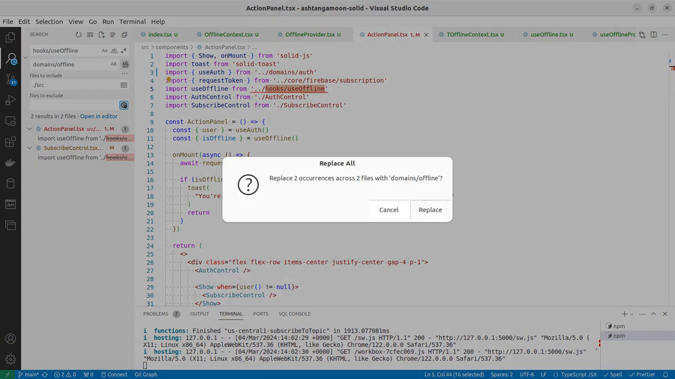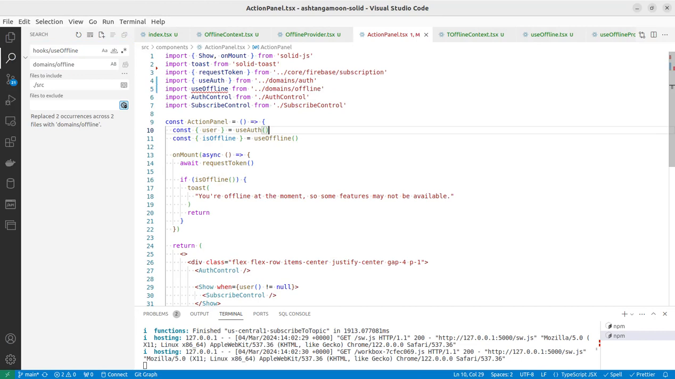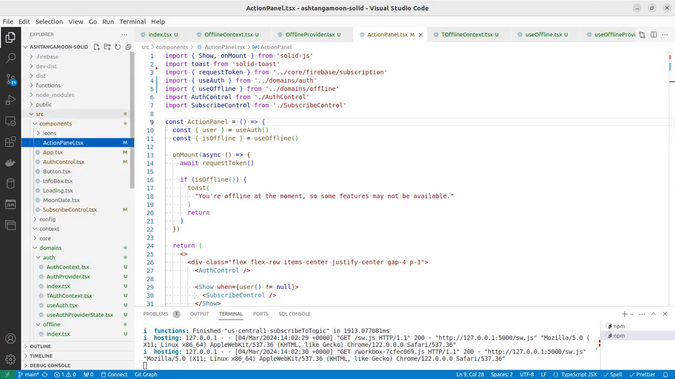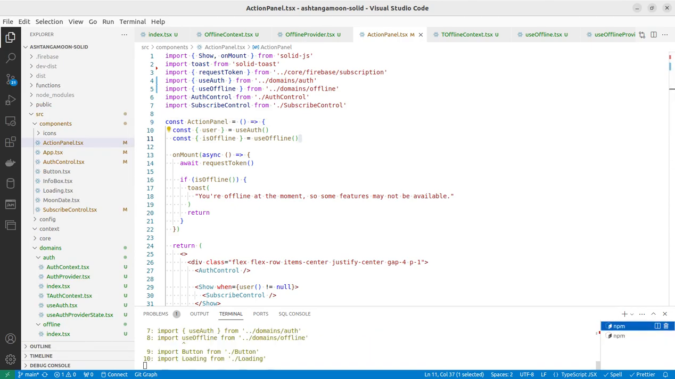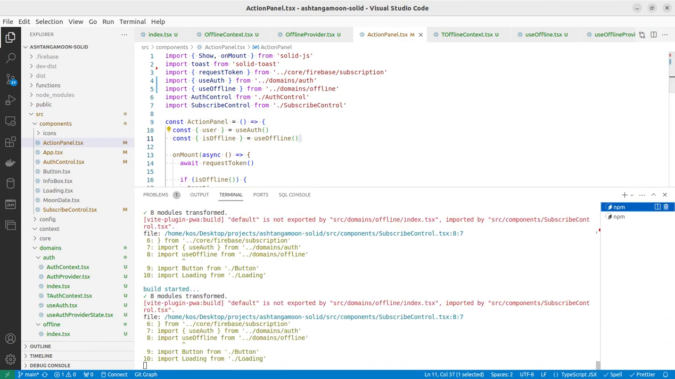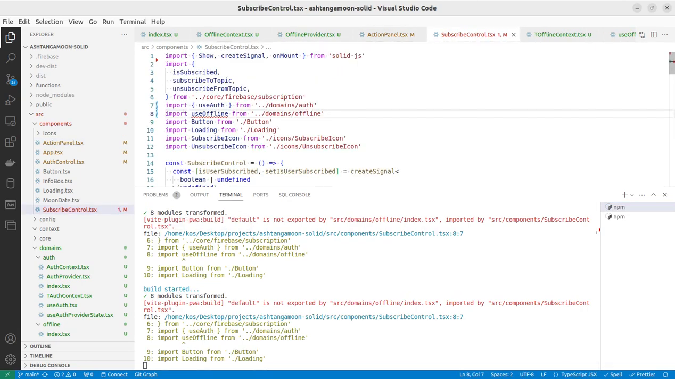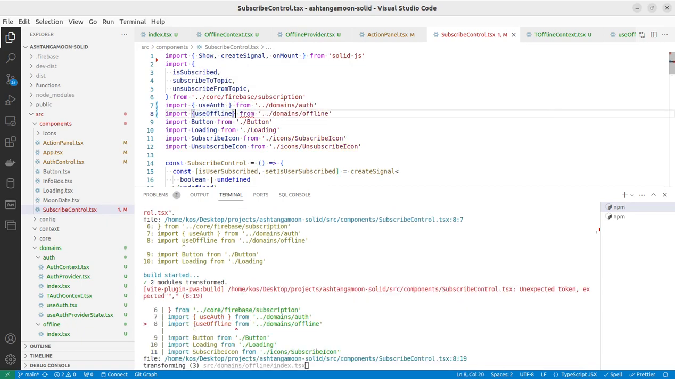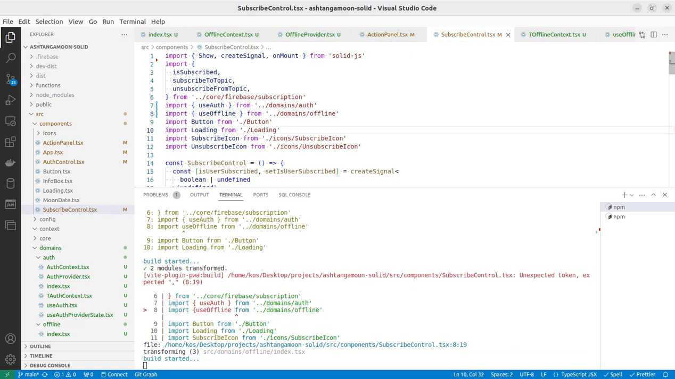Let's try. The only thing we need is to enclose it in the brackets because we don't have default exports in our domain. So what else? Let me try to build the application and see if there are any issues. There are some issues actually in the subscribe control. Same actually here. Can enclose it in the brackets. Now it should be better.